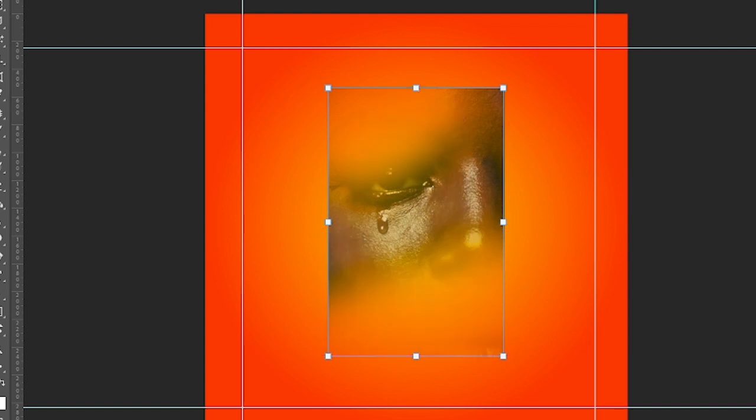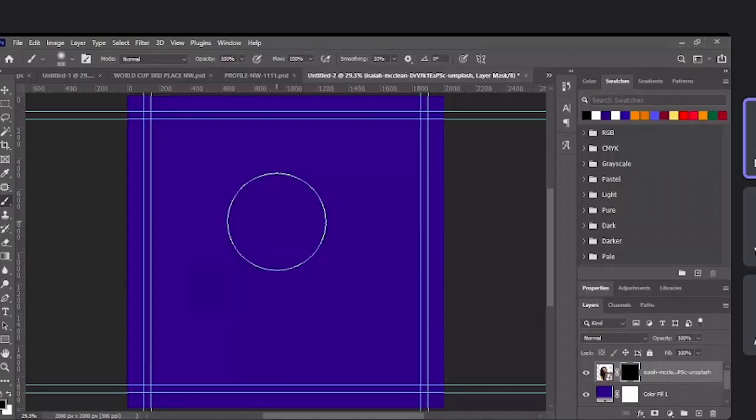If you don't want the image to reveal much, you can reduce the opacity. I'll increase my size a little bit. The foreground color is black and the thumbnail too is black. So if I paint on it, you won't see anything because black doesn't reveal anything. Because the thumbnail of the layer mask is black, to reveal the image you have to change this foreground color to white.